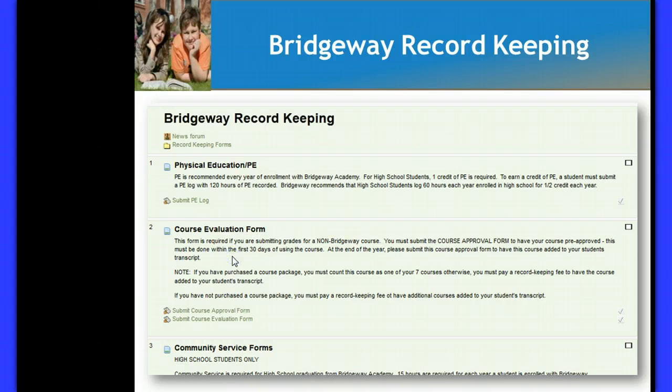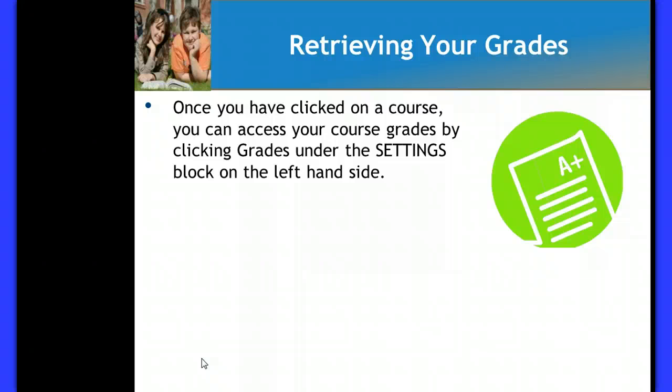In addition, you'll have the Bridgeway record keeping course. It's not really a course, it's just a place to upload materials. You'll have access to all the record keeping forms, and then you'll have a heading for each type of form where you can submit your PE log, your course approval, your course evaluation form, etc. So everything can be submitted here through the Bridgeway record keeping.